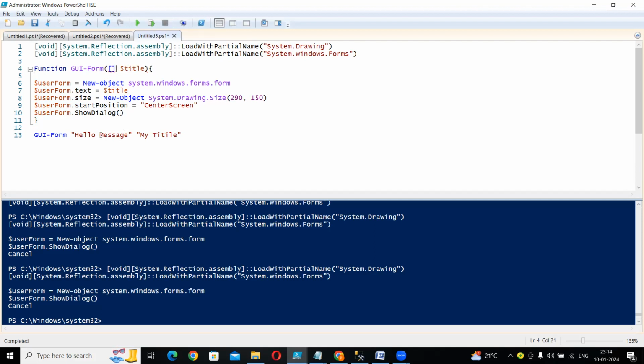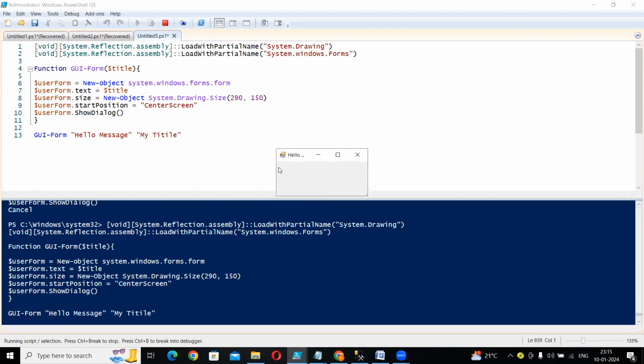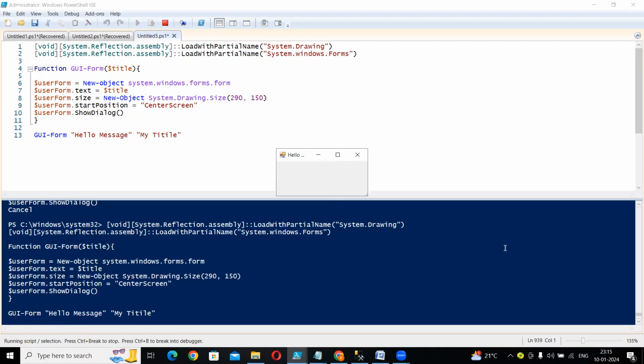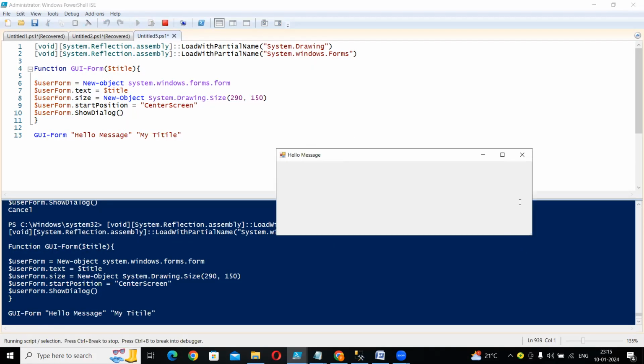If you want, you can write it this way also, string. So if you give it, the value is going to be accepted as a string, or otherwise directly also it is going to take the value. Now if I go and execute, you can see this window has come. So now you can see I can make it big, hello message. You can minimize it, you can make it big, small. It has the cancel button, maximize, minimize, everything is here, right?